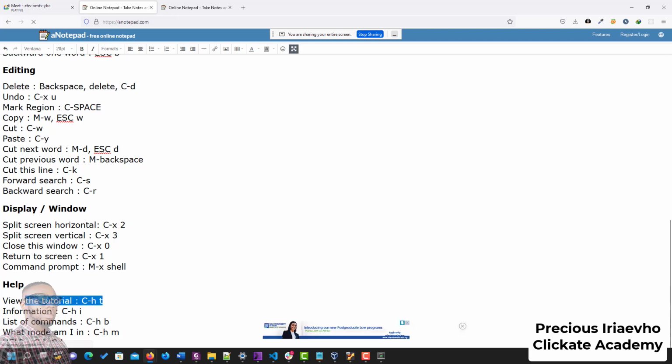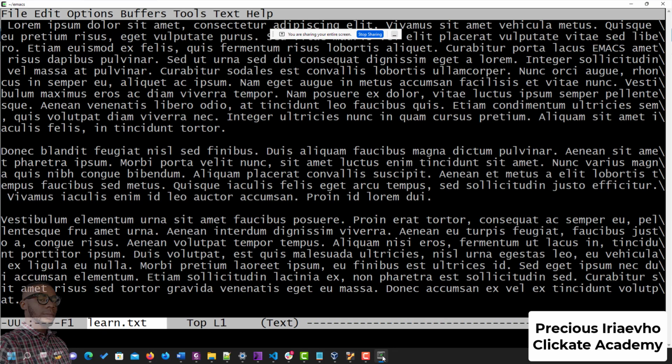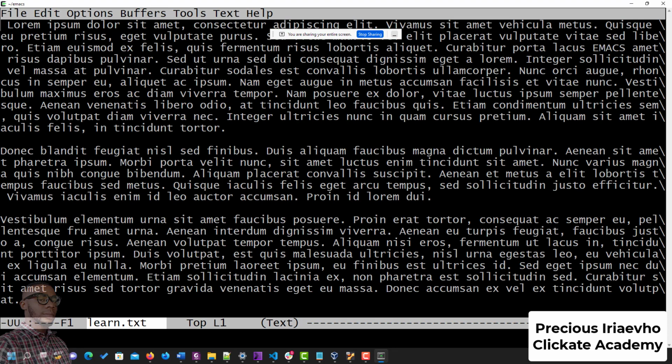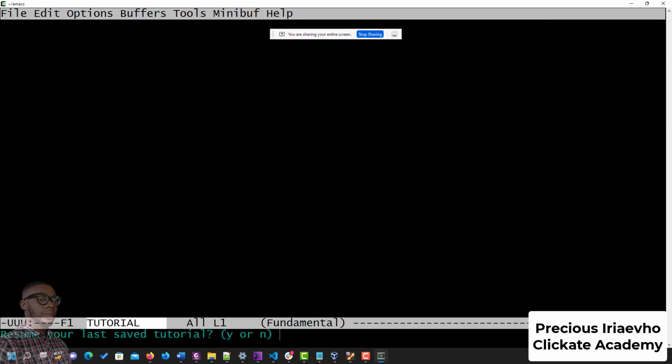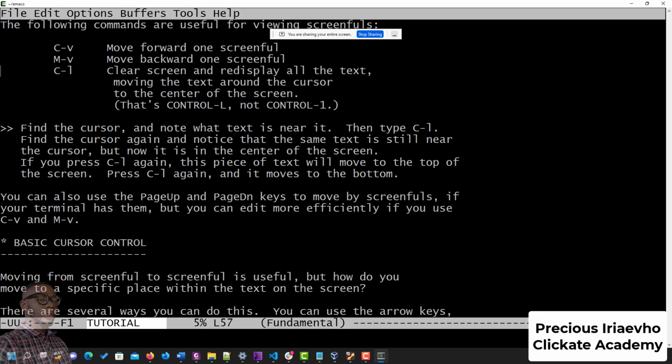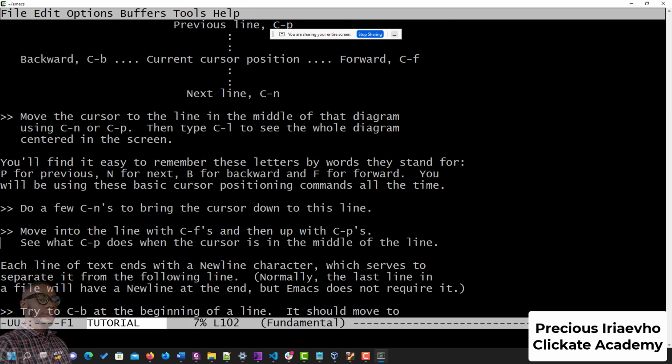So the first thing is to view a tutorial, you use Ctrl H and T. Everything about help in EMACS starts with Ctrl H and then any other command. So to view a tutorial, you use Ctrl T. If you want to learn more about everything I've spoken about here, and you want to go deeper, you can use your Control H and T to open the EMACS tutorial. So there you have it. This is the tutorial of EMACS right here on your screen. So you can read as much as you want.